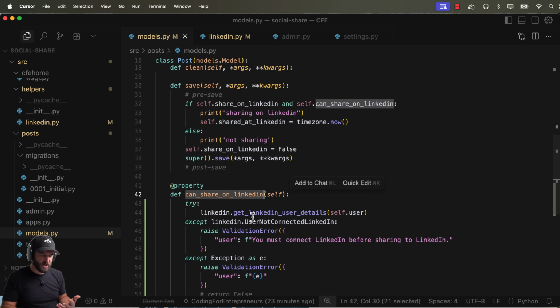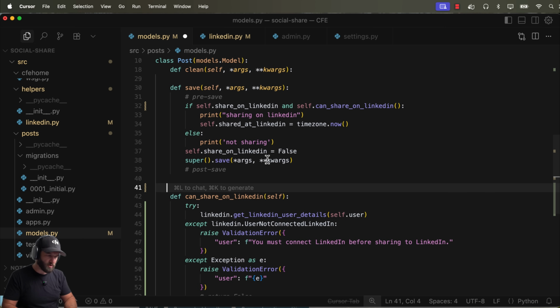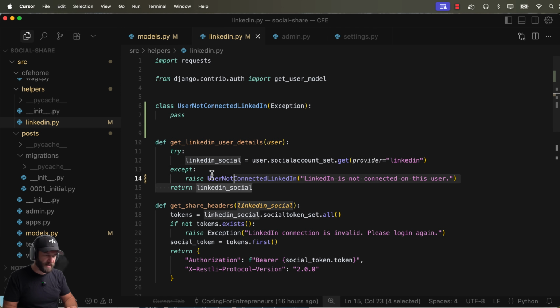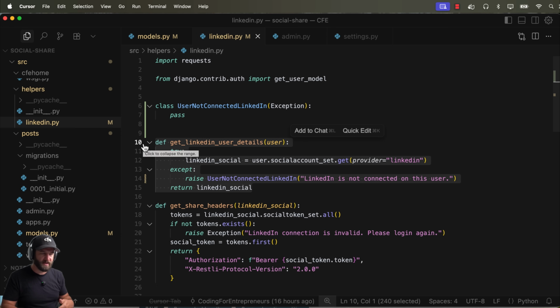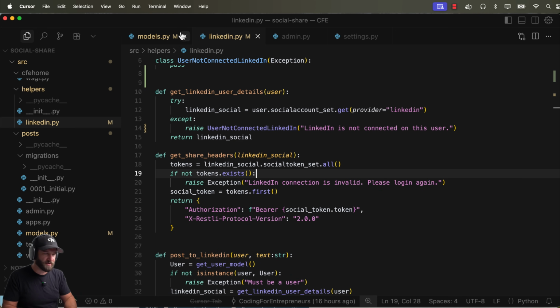Now, this can share on LinkedIn function itself, maybe should be an actual function, not a property here, or something like verify LinkedIn share, something along those lines. There's optimizations you can do there. The other thing you might want to optimize is this actual lookup method. You might want to cache it for like 10 minutes, 20 minutes, something like that, so that you're not hitting the database a bunch of times just to do a few shares on LinkedIn.